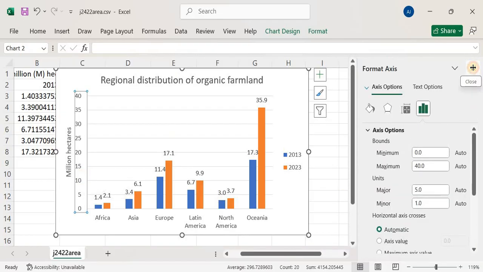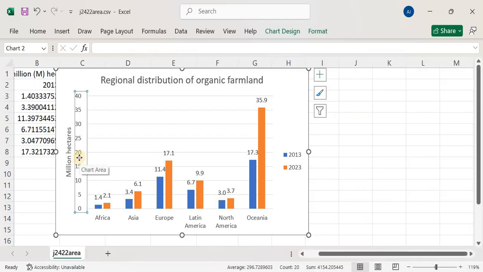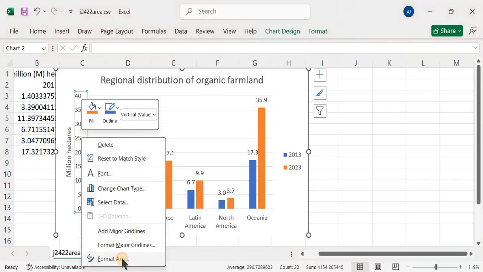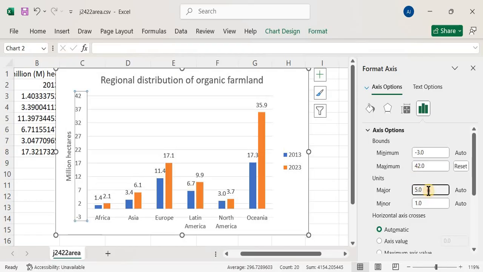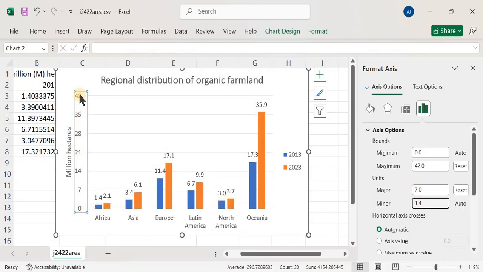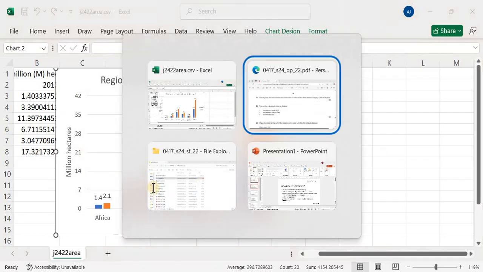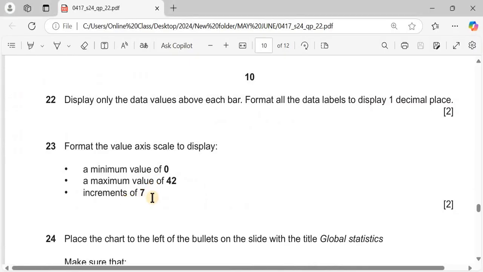Even if this doesn't quickly work, you can still right click on it. Make sure you have selected it, then right click and format the axis. Then you still come down to this. Now remember, it says the minimum value should be 0, the maximum should be 42, and the increment is the major unit here, so we are making that 7. Here you can see the maximum is 42, the minimum is 0, and the increment is 7, just as the question requested of us. Okay, so we can move on with that. Let's go to the next question.